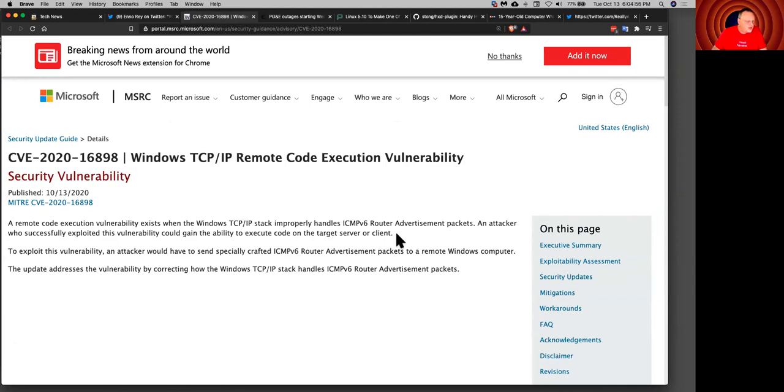Although, of course, as they say, you should not be accepting router advertisements from strangers. They should only be happening on your local network. They're sort of like DHCP requests. They're things that set up networking, and they should only be happening inside your company. You shouldn't be taking them in from the internet anyway. So that might limit the practicality of this attack, but it is pretty exciting.